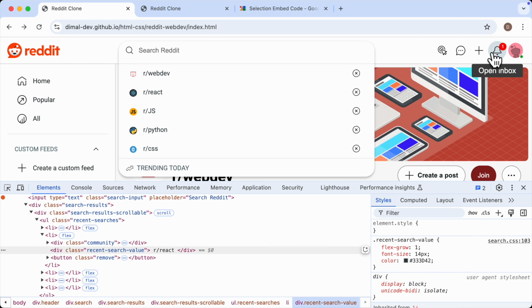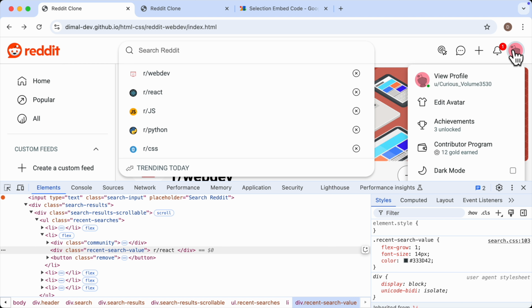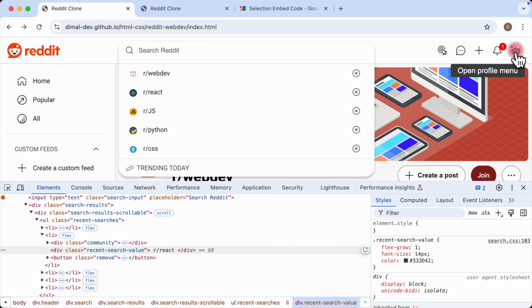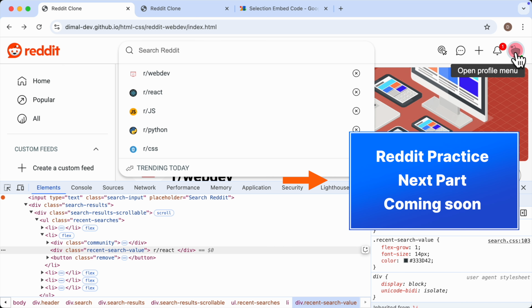And also we'll learn a pretty cool trick to add toggle behavior to show and hide the profile menu when we click on the avatar without using JavaScript. So it's going to be just HTML and CSS. And I'm going to add the link here when it's ready.